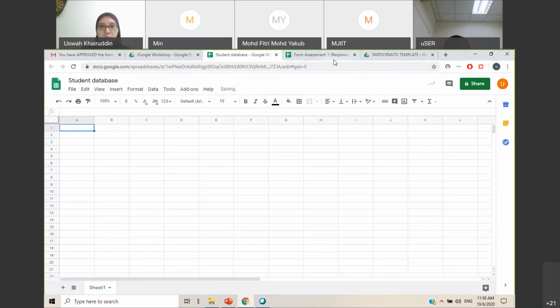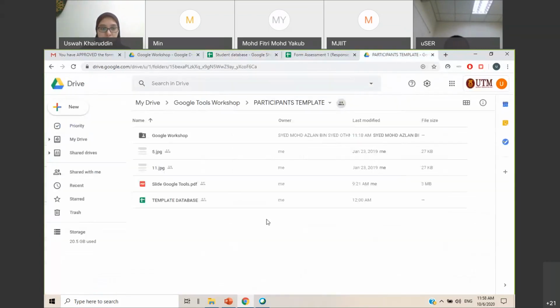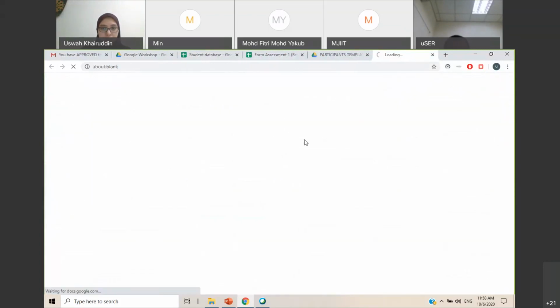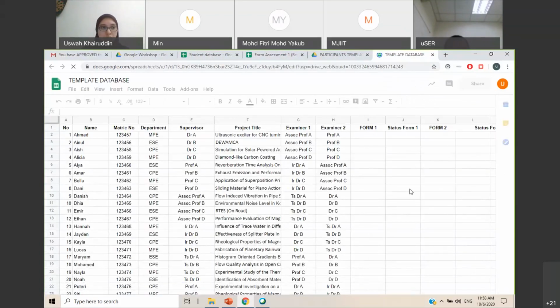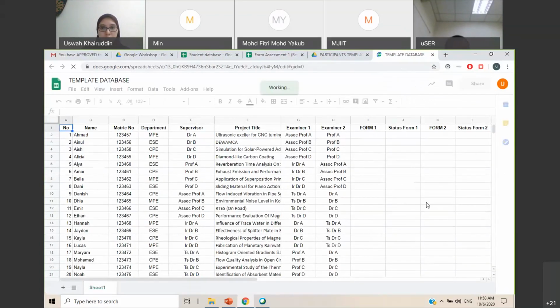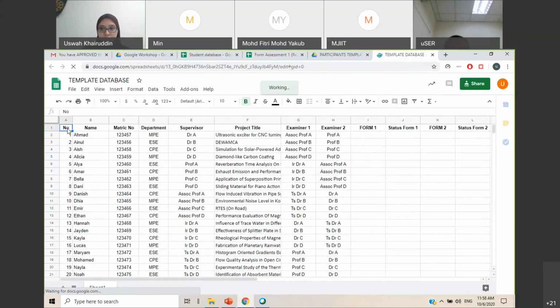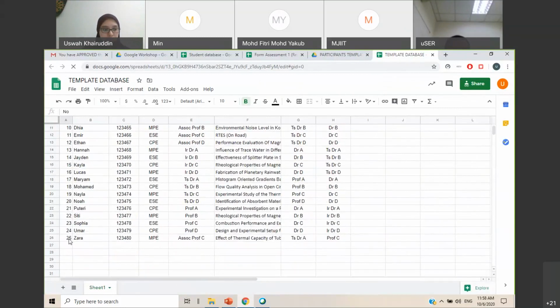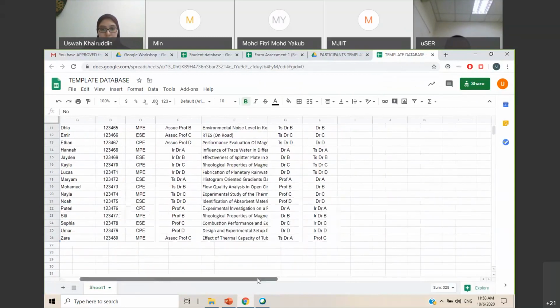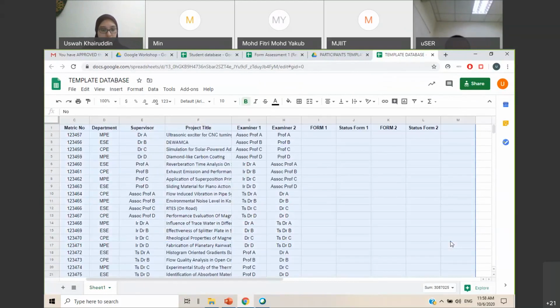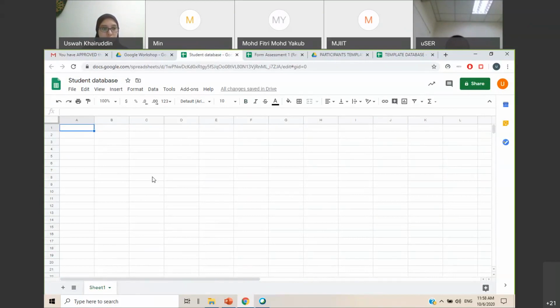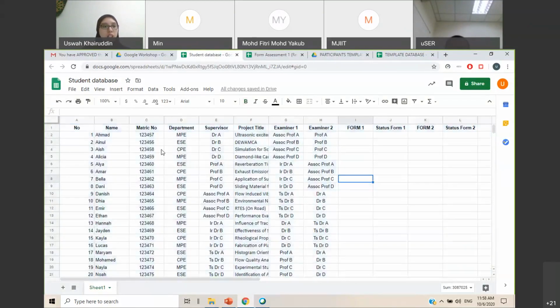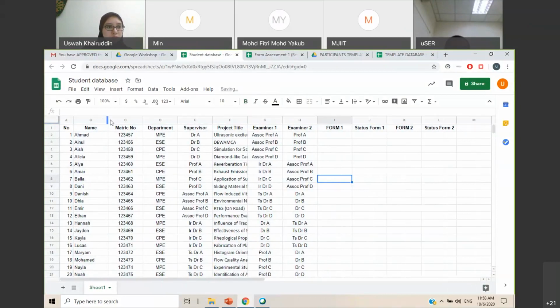Okay. So I want you to go to the folder that I've shared with you guys. Go to the template or you have downloaded it. Now what I want you to do is to copy everything. Copy everything and put it in your new spreadsheet for student database. All right. So that is our student database. We just make it a bit more presentable.